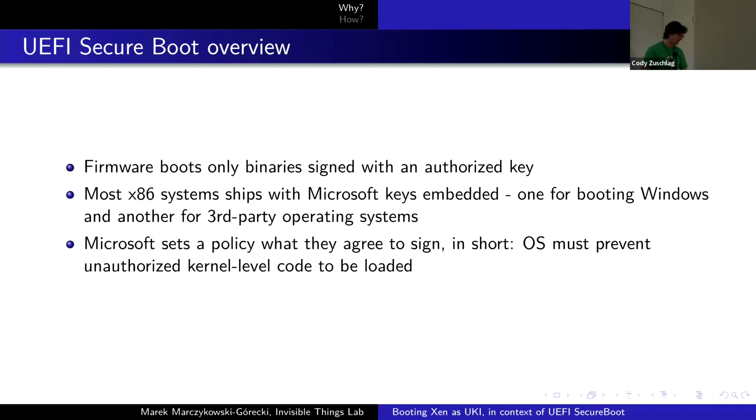So why secure boot? The idea is that the firmware will boot only kernel and bootloader binaries that are signed with authorized keys. Most x86 systems ship with some authorized keys predefined, keys belonging to Microsoft. And Microsoft also has a key to sign third-party operating systems, not only Windows. And Microsoft also set some requirements for what that operating system needs to do to be signed.